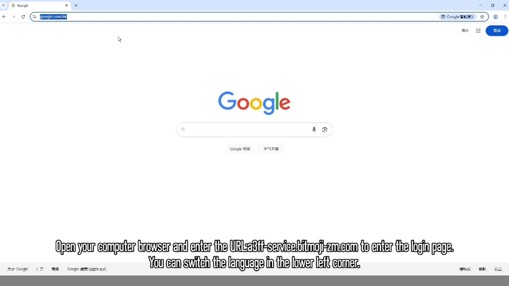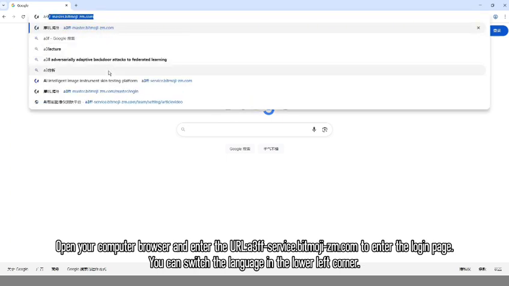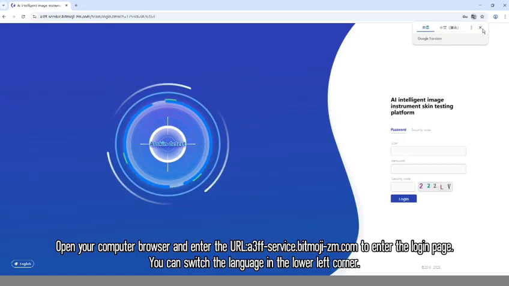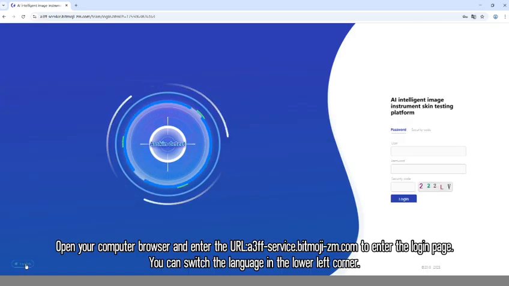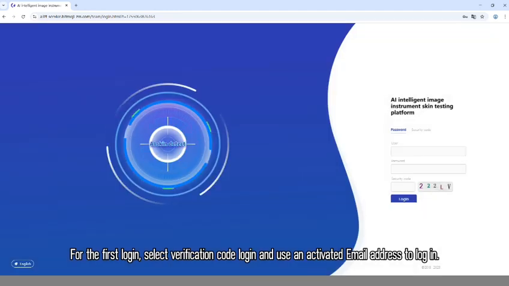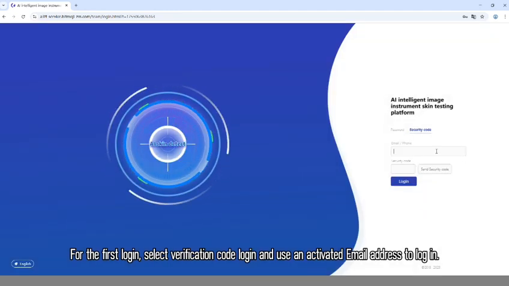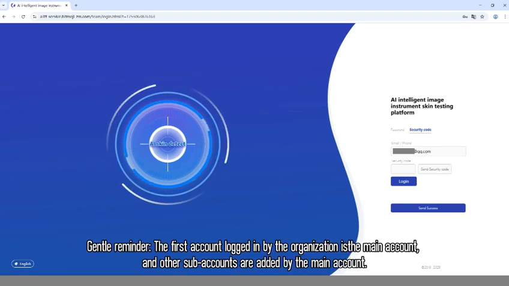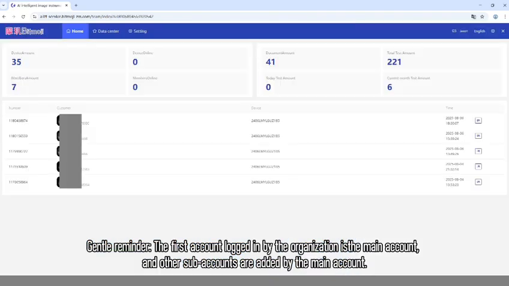1. Login. Open your computer browser and enter the URL a3ff-service.bitmoj-zm.com to enter the login page. You can switch the language in the lower left corner. For the first login, select verification code login and use an activated email address to log in. Gentle reminder: the first account logged in by the organization is the main account, and other sub-accounts are added by the main account.